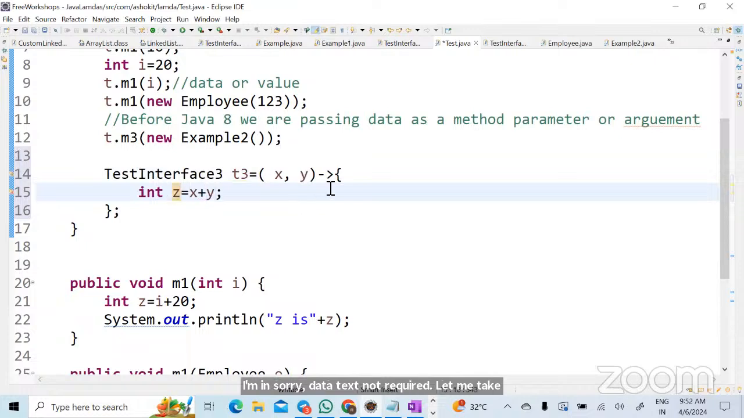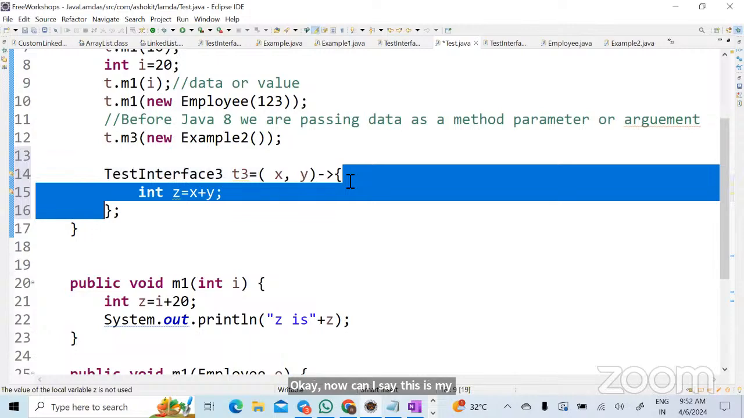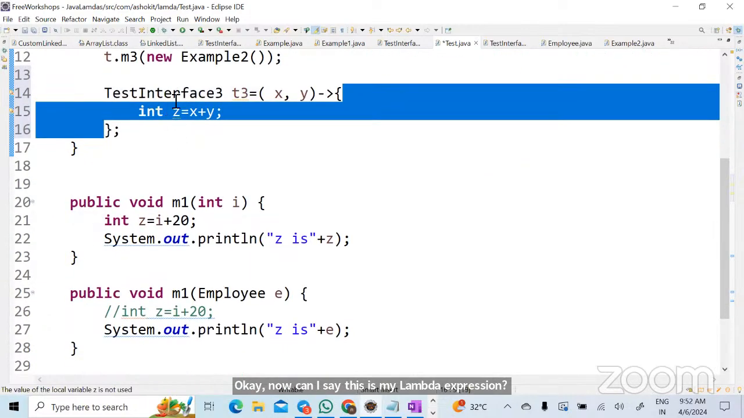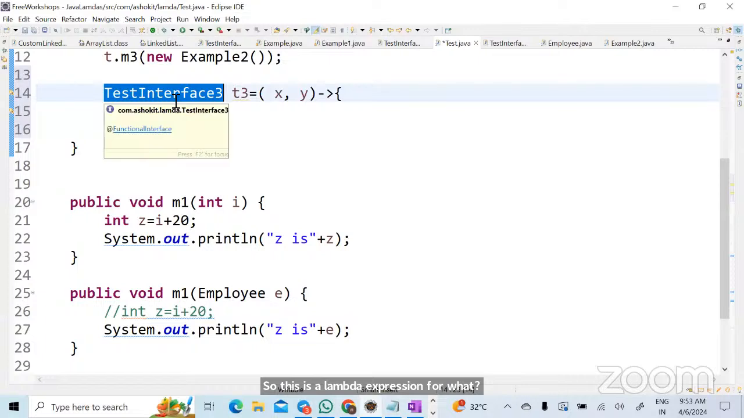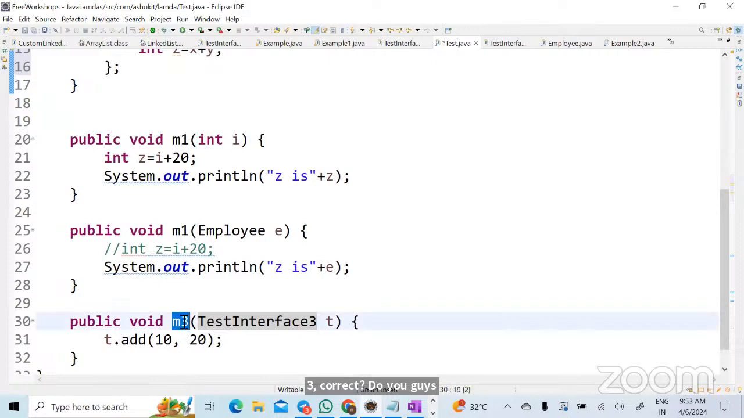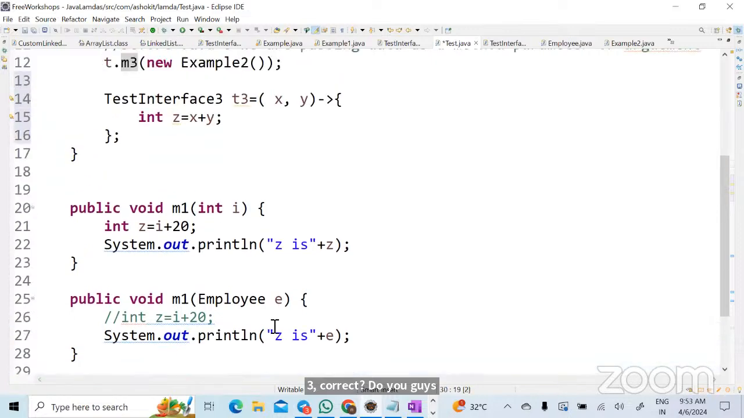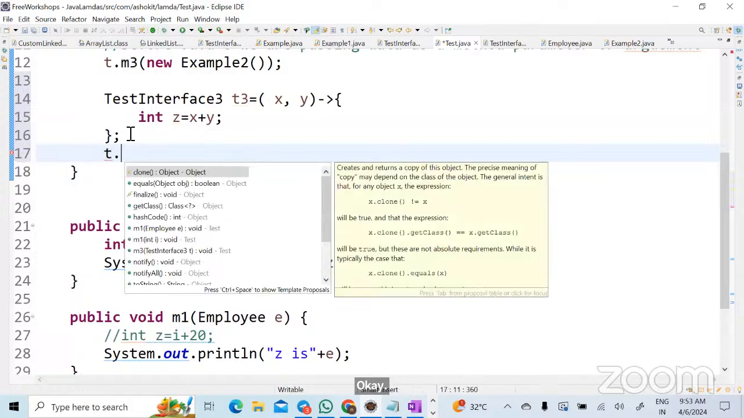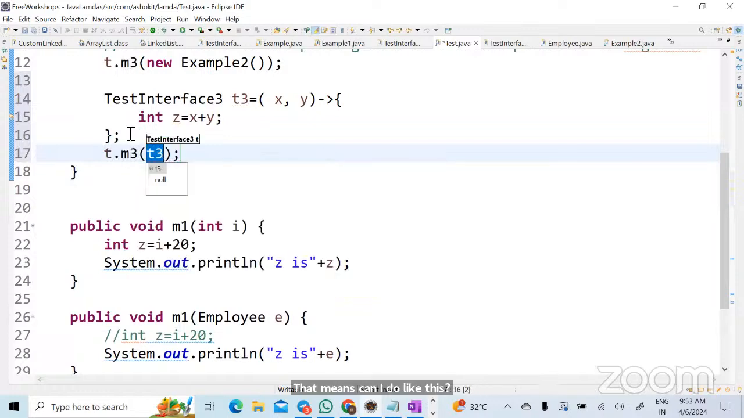Okay. Now, can I say this is my Lambda expression? So this is a Lambda expression for what? Test interface 3, correct? Do you guys agree? Now, if I want to call this M3 method, can I pass this Lambda expression here? That means, can I do like this? T dot M3, I can pass T3. This is one way, correct?